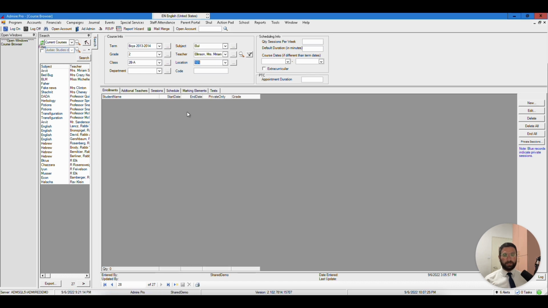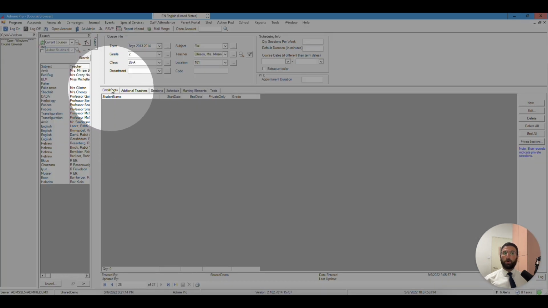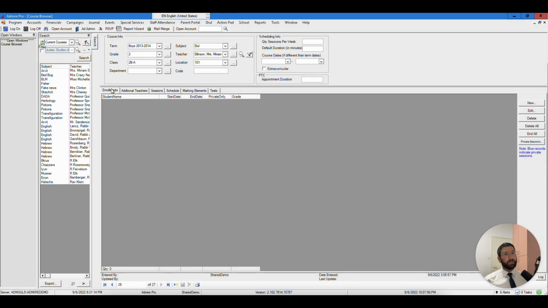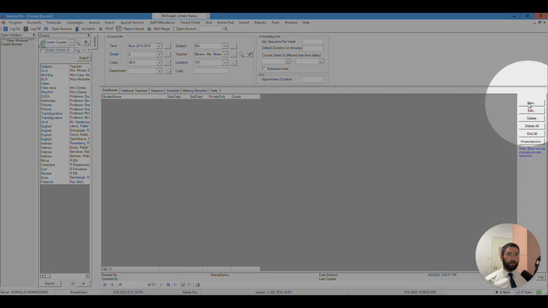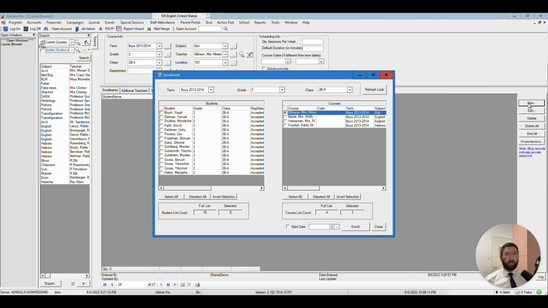Now we need to customize, set up, and change some settings of the course using the different tabs. In the Enrollment tab, let's enroll the students that will be taking this course. Click the New button on the right of the window. This will open the enrollment class, which will automatically call up every student in the term, grade, and class that we set in the Course Info section.